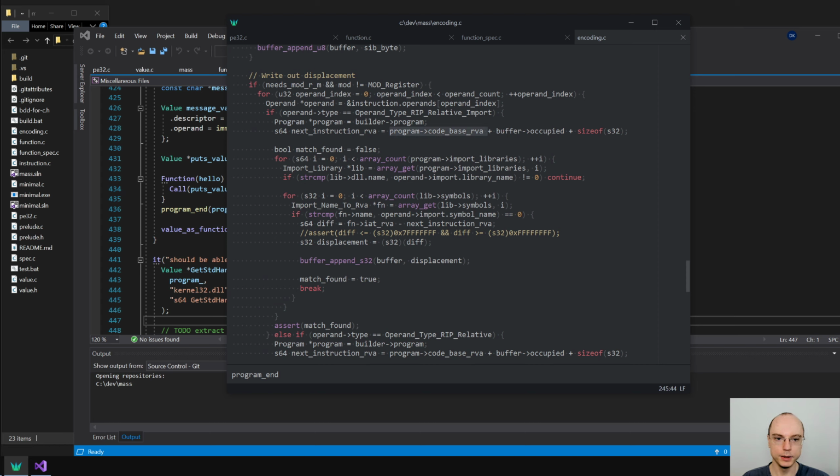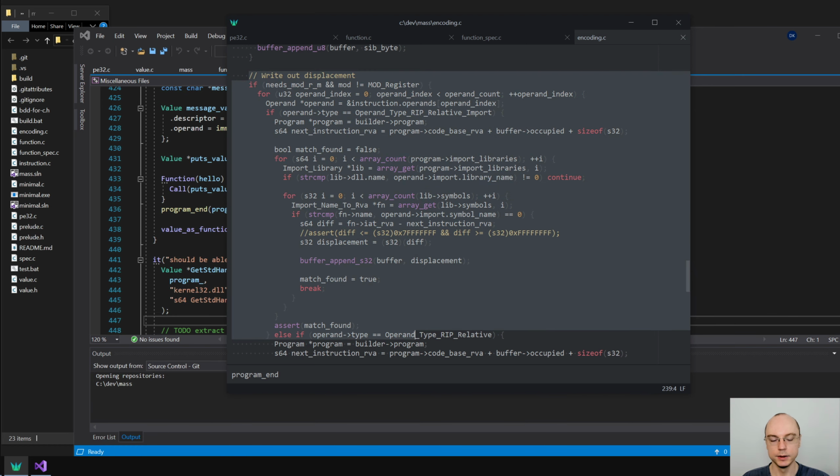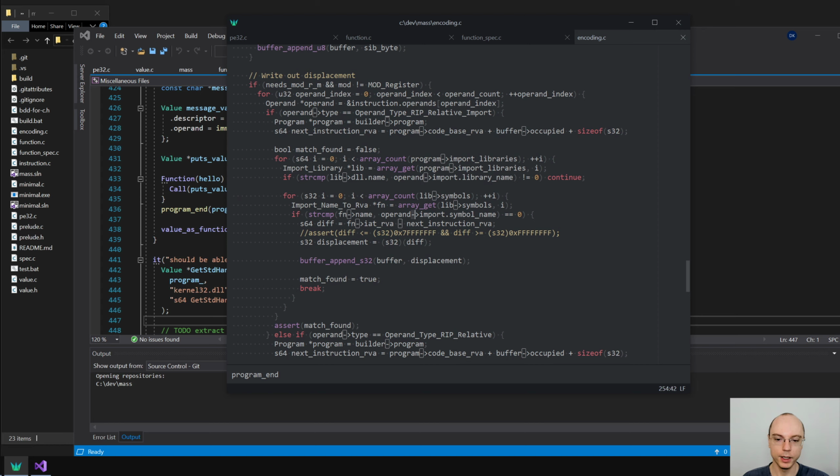We take the code base. So this calculation is actually pretty fine. This is okay. The trouble comes in here. So we take the virtual address of the import, and we are subtracting the address of the instruction. In the executable, this results in the correct behavior. However, in JIT code, this is not really true. And there are actually a couple of problems with this.